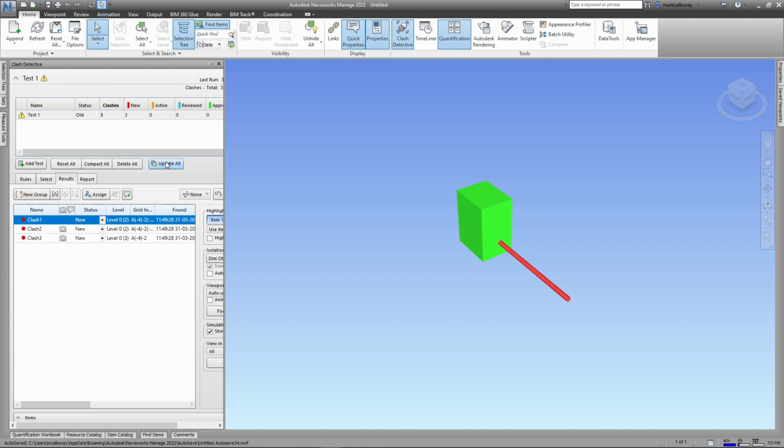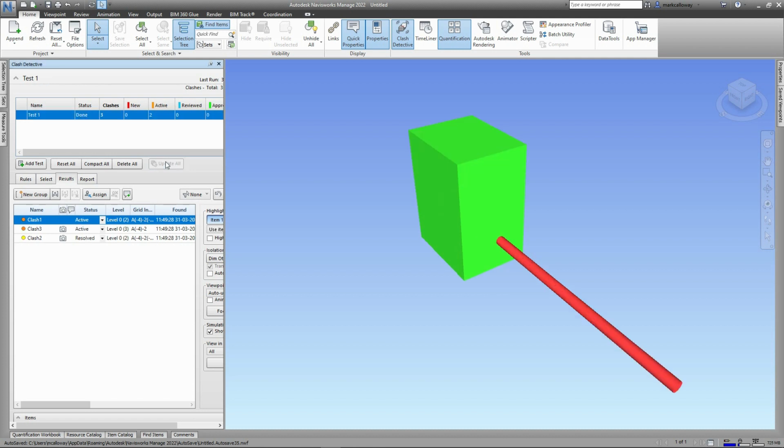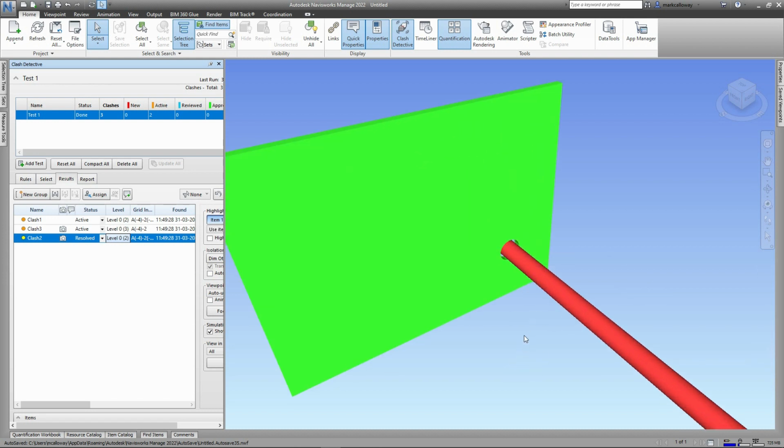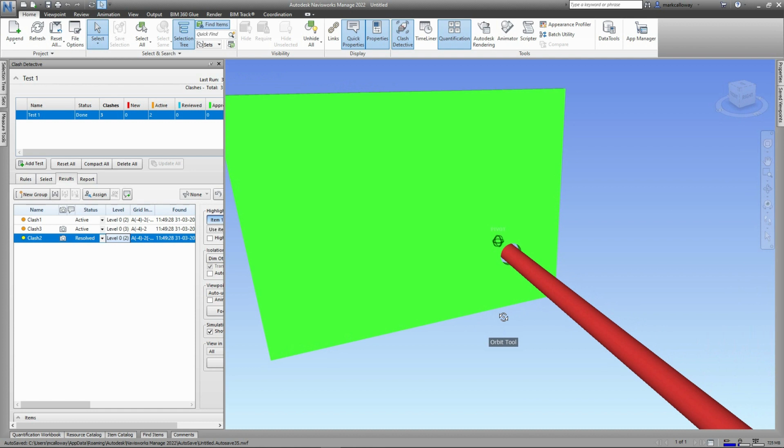And if you look at the clashes below, the 3 clashes that we've got, you can see that it's recognized that one of those issues has been resolved. And if we have a look at that now in Navisworks, you can see the opening that we created there.